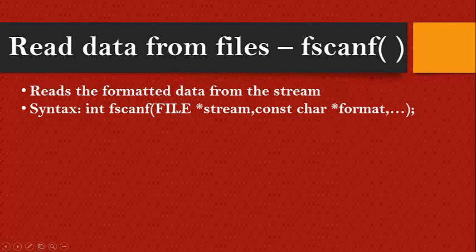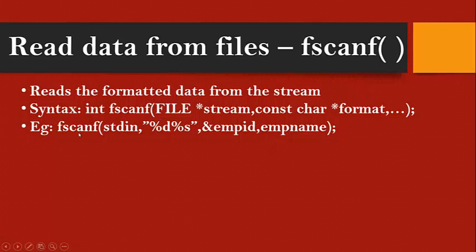Here we have to specify the character format for the particular information that you are trying to get through the stream. If you see the example here, I have given a function. I'm calling the function fscanf, and I'm specifying the stream from which you are going to get the input from the user. Here I'm using stdin, that is the standard input mode, through the keyboard, and then I'm specifying the character format in order to get the information.